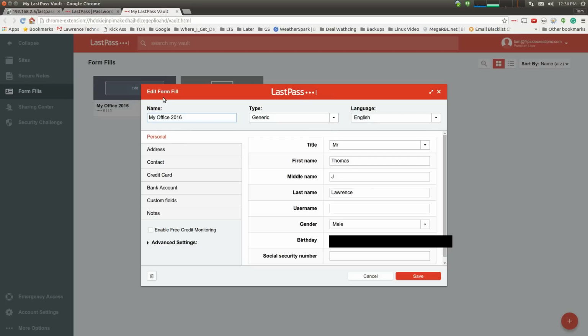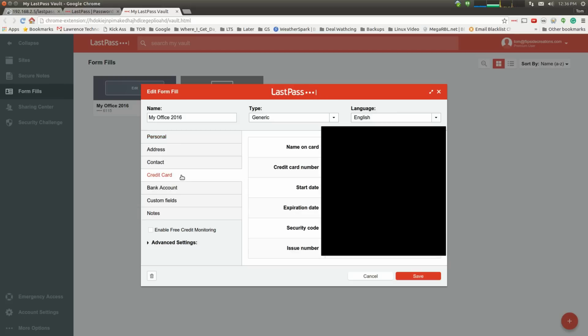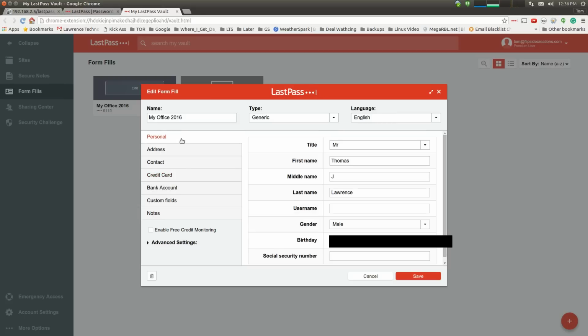So we're just gonna edit the office one. So I got personal, address, contact info, and it autofills all these out and can put it in there. I also have my credit card and bank account accounts in here. And by doing this, it allows me to automatically fill in, let's say Verizon when I gotta make a payment, or Comcast. I don't have to put my credit card in each time or type it in, they can autofill it.